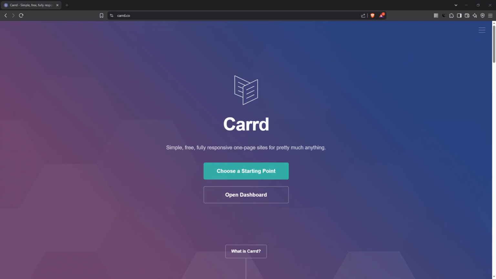In today's video, I'm going to teach you how to make an image a button in Carrd. This is a simple yet effective way to add functionality to your website while keeping it visually engaging. Let's dive right into the steps to transform your image into an interactive button.